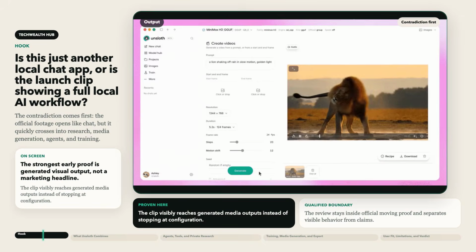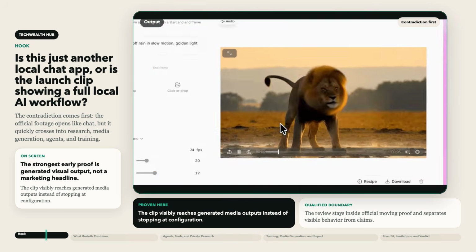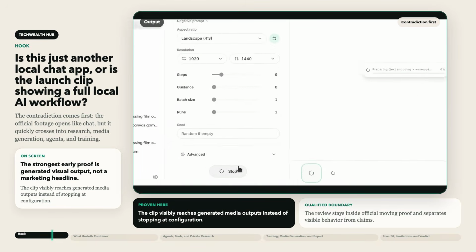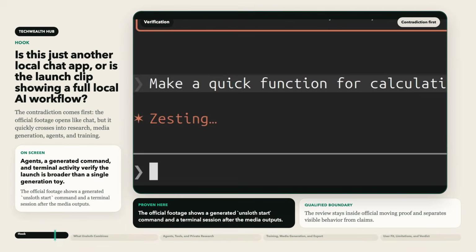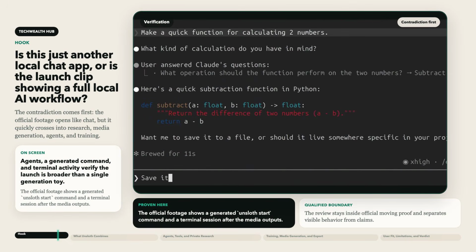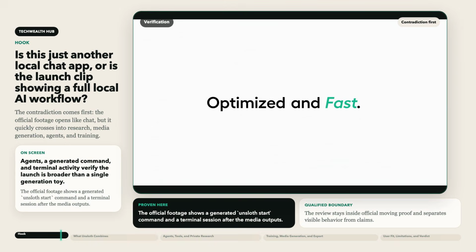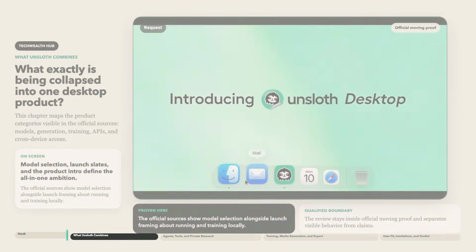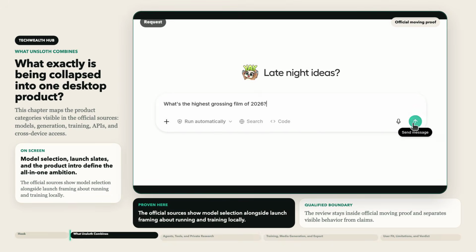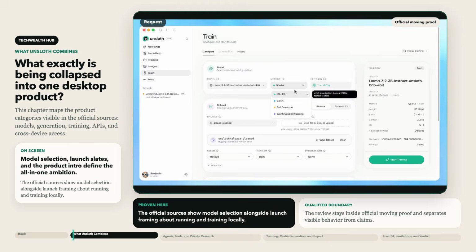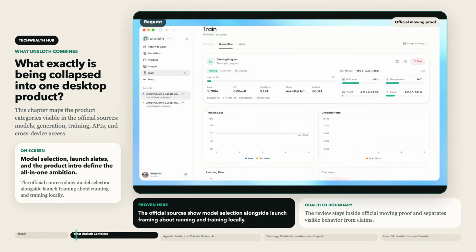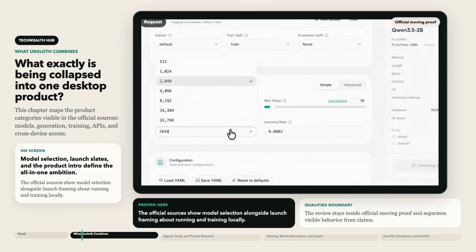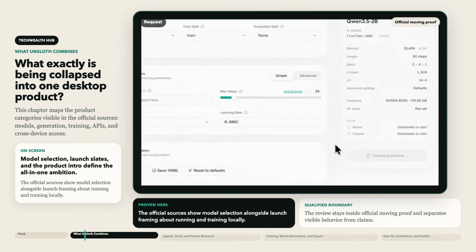On Tuesday, August 11, 2026, Unsloth launched a free open-source beta for macOS, Windows, and Linux that tries to put chat, tools, research, training, generation, APIs, and remote access into one desktop product. The launch clip starts with a typed question, shows tool use, moves into video creation settings and generated outputs, then lands on an agent screen with a generated Unsloth start command and a terminal session.